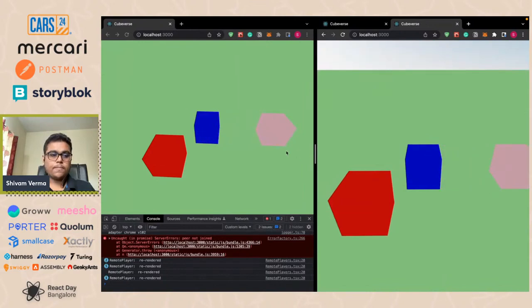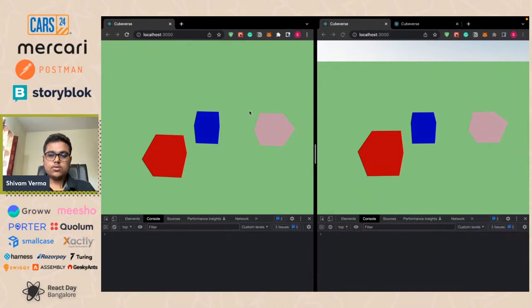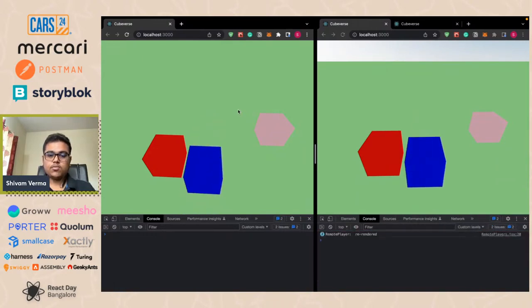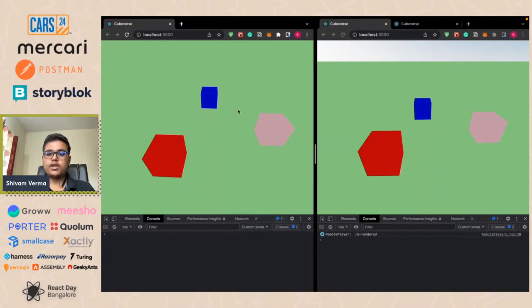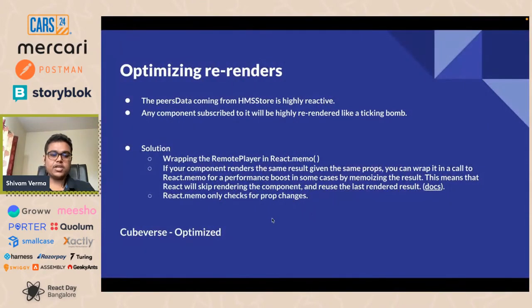Let me clear the console here, and let me clear the console here as well. So now if one player is moving, you can see the infinite re-renders which were happening earlier are gone, and we have optimized the client side re-renders to just the player which is moving. Only that will re-render, and if red and pink are not moving, that re-render is not happening. So we again optimized the client side as well, and basically 3D takes a heavy toll on your client side performance, and you need to optimize as much as possible for a smooth immersive experience.